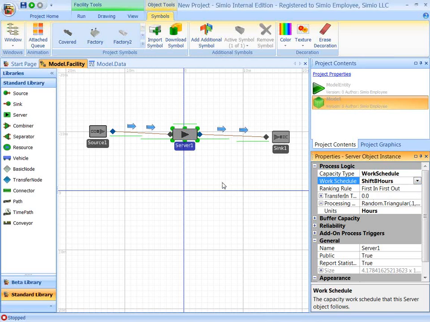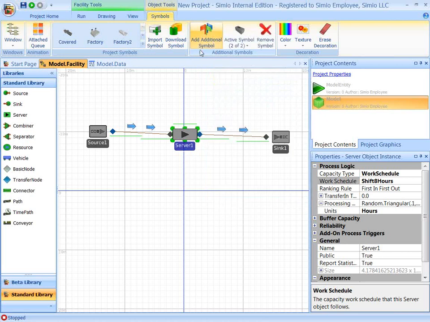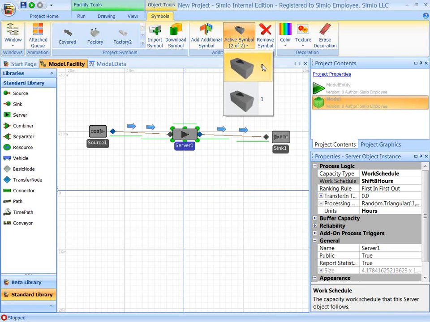Now, the other thing we want to do is animate this server so we can tell when it's on and off shift. So to do that, I'm going to select it, and then say Add Additional Symbol. And now there are two symbols to represent this one server. If we look here, we see the index 0, index 1. I'm going to make this 0 the active one and paint it red. And then I'm going to go back and make the gray one the active one.